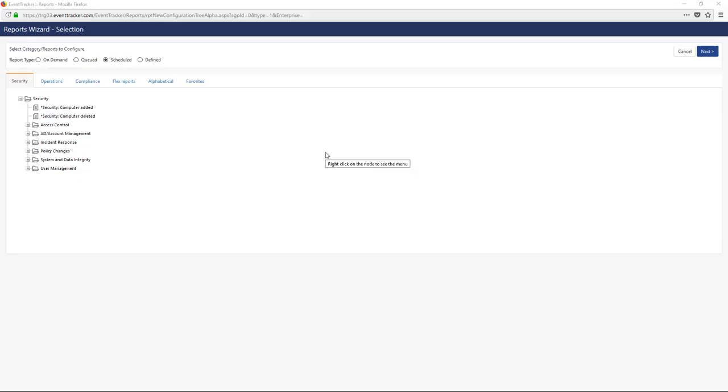Back in the new Report Wizard page, once you select the type of report you want to build, you could select from the options such as Security, Operations, Compliance, Flex Reports, Alphabetical, and Favorites to proceed further. Now, let's look at an example of a scheduled report.